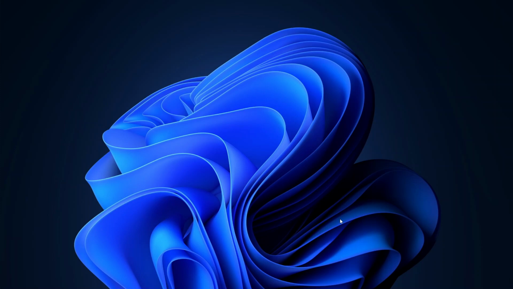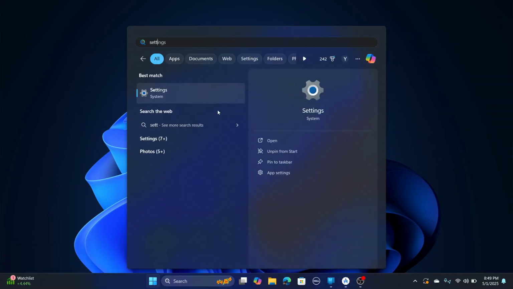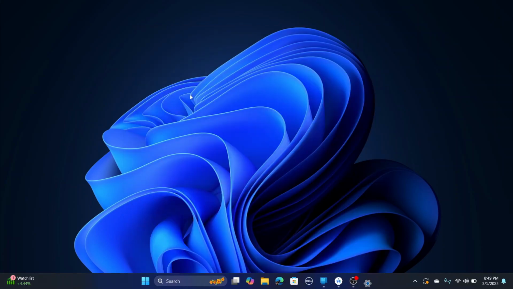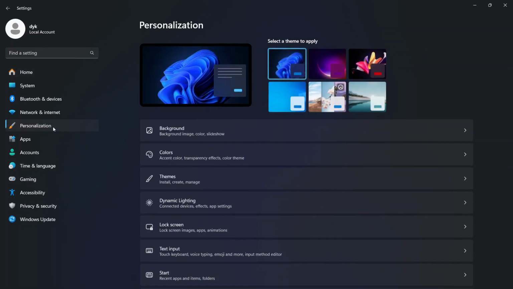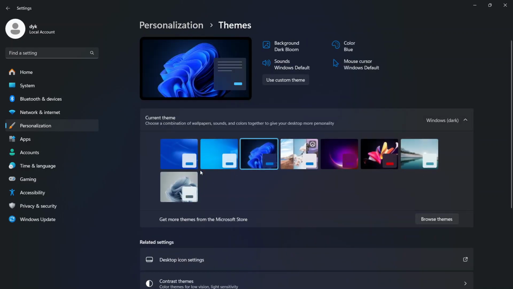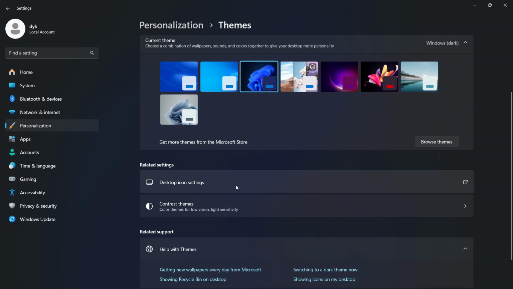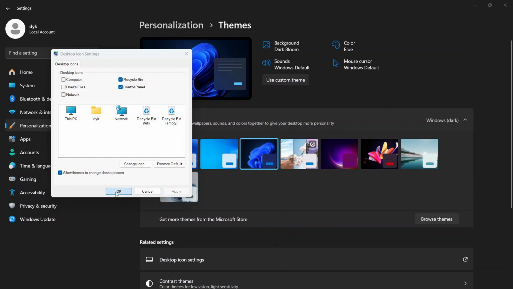And moving on to the next one, I'd like to reveal to you using the settings app. This settings app, as we all know. So we open settings app, and now on the settings app, to get it, you go to personalization. From personalization, you come to themes, desktop icon settings, and now we'll check the box for control panel. It's right there. So when we check this box, I'll apply, and I'll click OK.